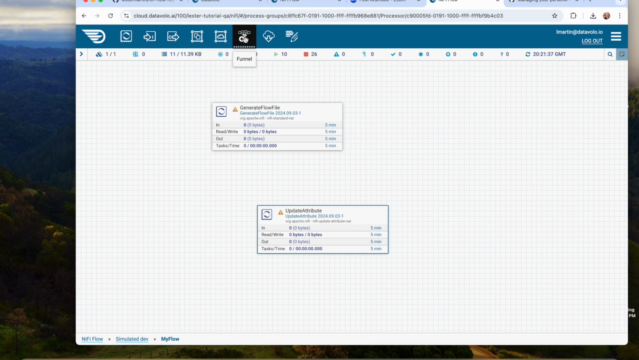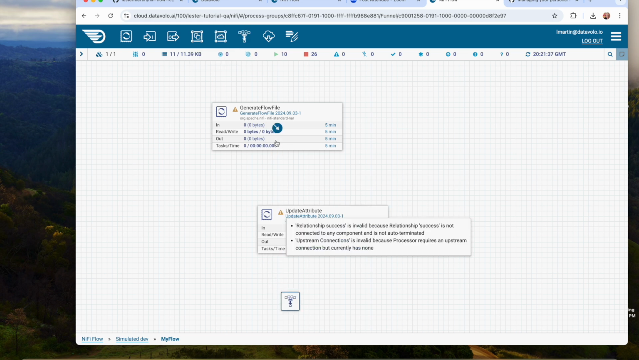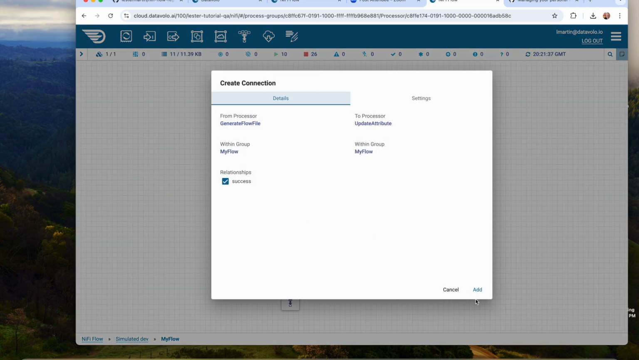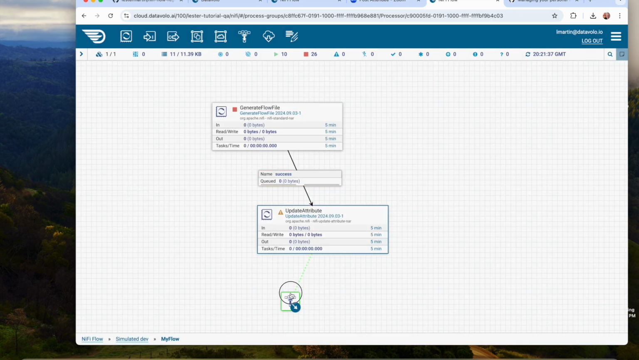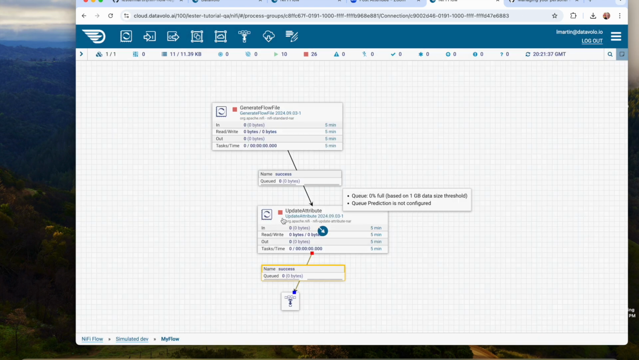and let's drop a funnel at the end. And then I'm just going to connect these up. Boom, boom, and boom. Now I have a valid flow. Nothing too exciting. I'm not going to run it.